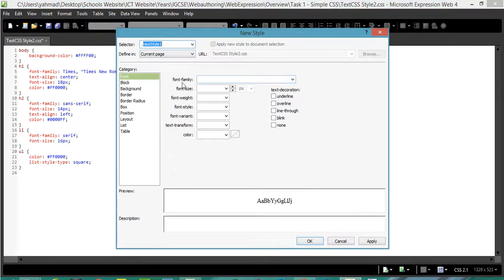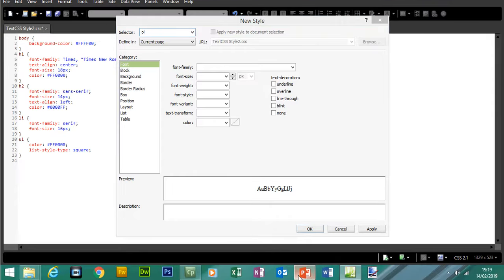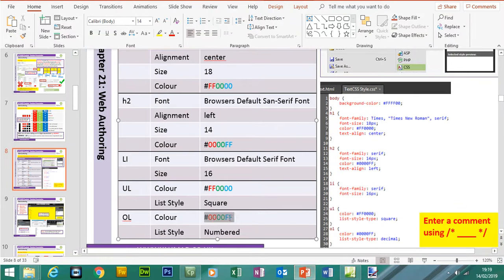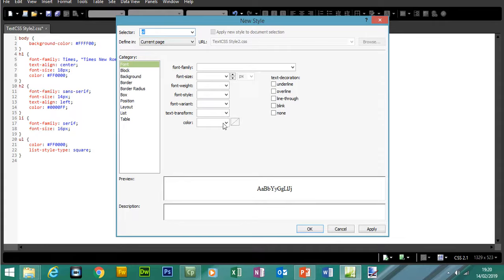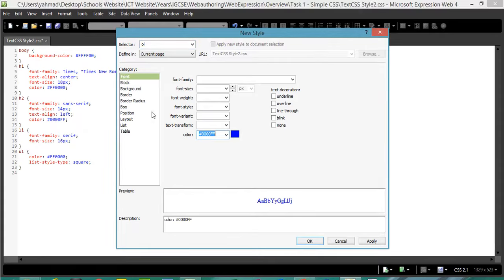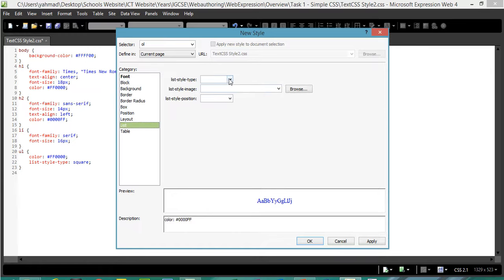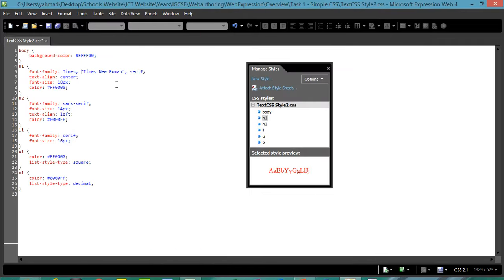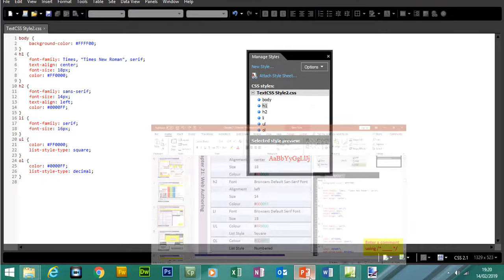And then finally we need to make the style for OL, which is ordered list. The color will be blue and the list style will be numbered. So let's select blue, and we can select decimal for numbered lists. Apply, OK. And what I should have really been doing is saving it after each tag, but let's just press save now. So I've created the style sheet.